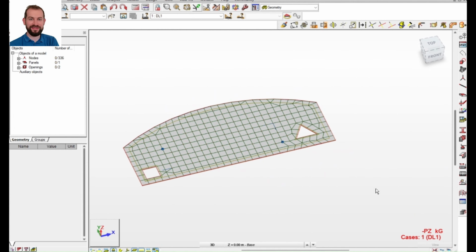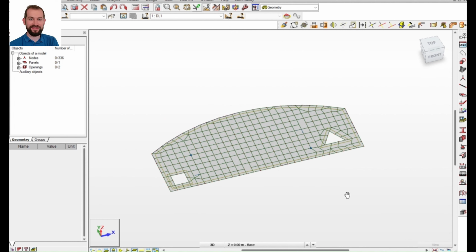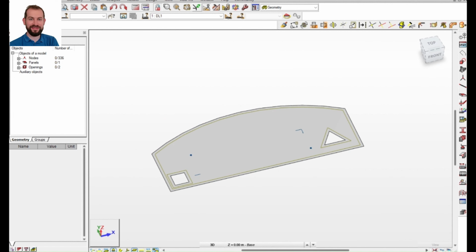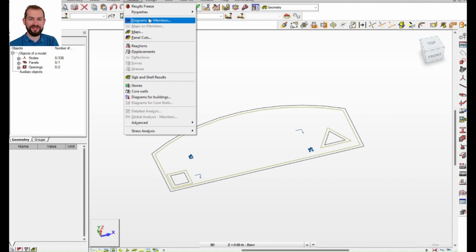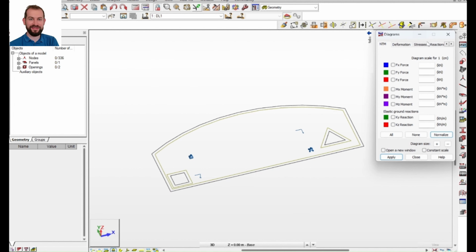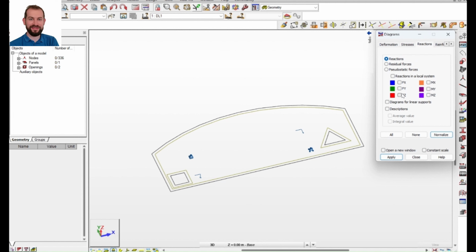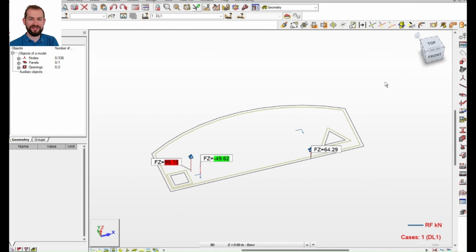So we can clean up our model. This bottom right guy here, default display, just cleans up the model a bit, and just for clarity we can turn off the mesh. We can also turn off the panel interior, just so we can see the reactions a bit clearer. And we want to get results diagrams for members, reactions, and we want FZ reactions. We'll click on descriptions, we'll apply. So these are the reactions.